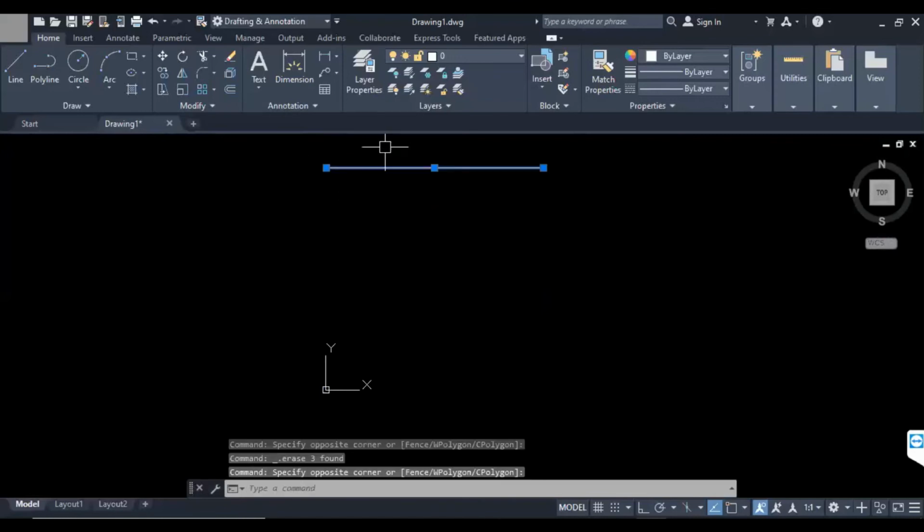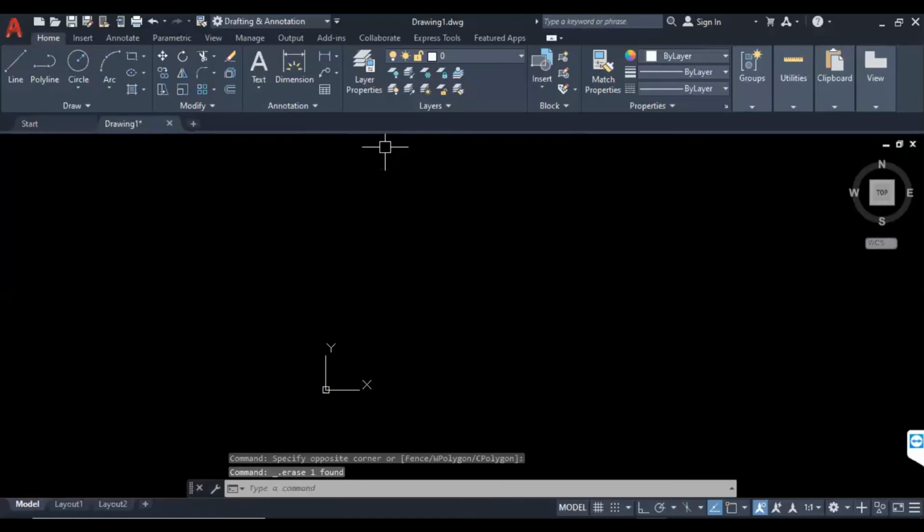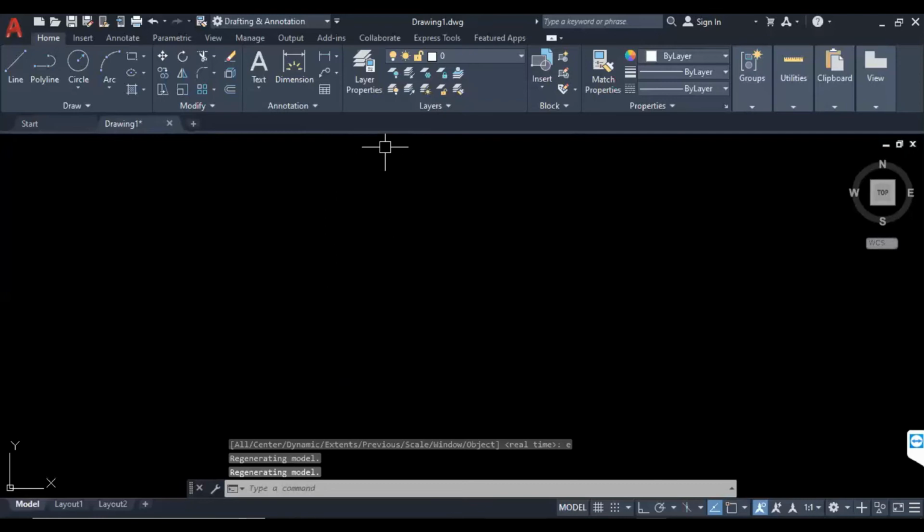Simply you can select, type delete or enter delete. It will delete whatever entities have been selected in that rectangular selection method.